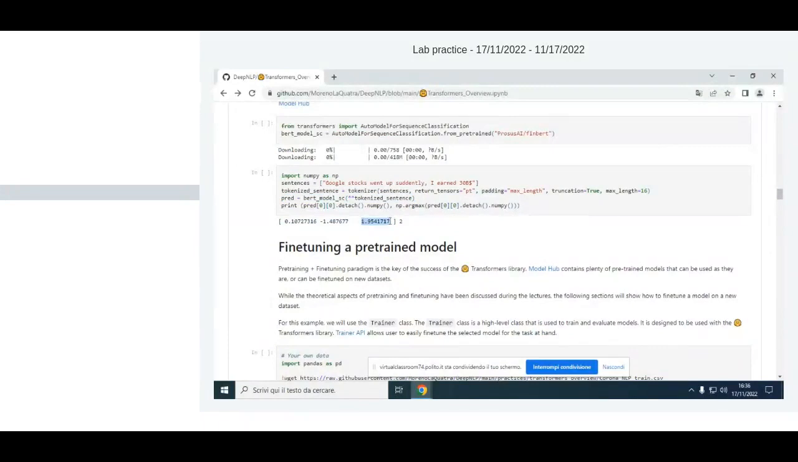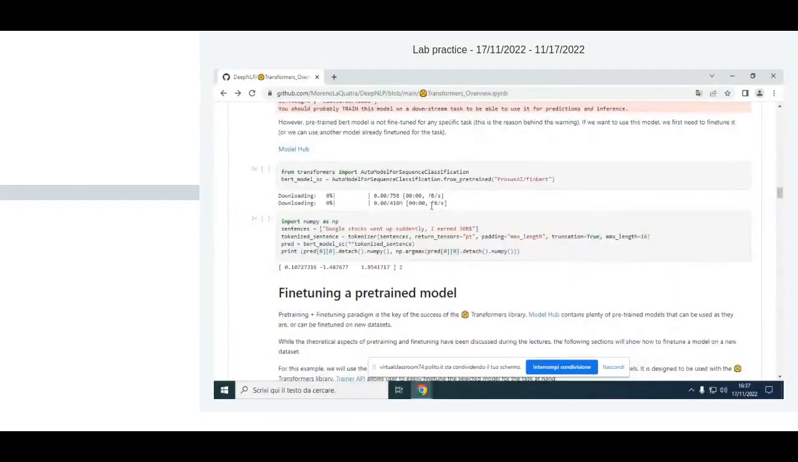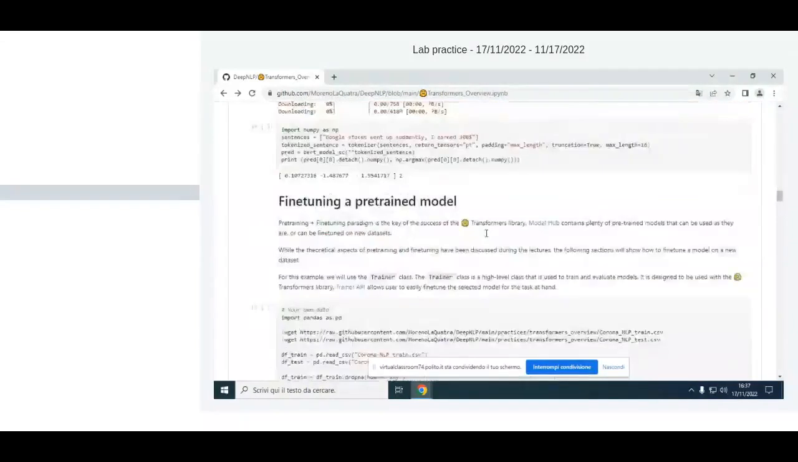So the element at index 2 is the predictions. If I have the mapping between the classes and the IDs, I can actually have a readable class. So in this case, it would be positive because Google stocks went up suddenly and they earned $30 billion. So that's actually very good. So it would be a good prediction. Okay. So this is to run inference through the model. It's similar to what the pipelines do under the hood during the running of the pipelines.